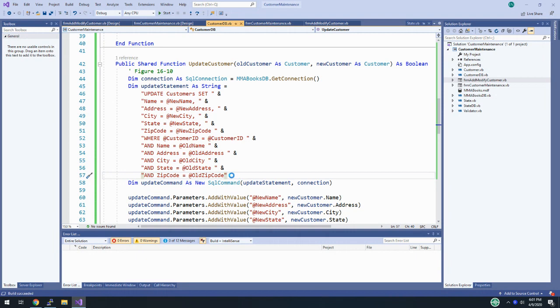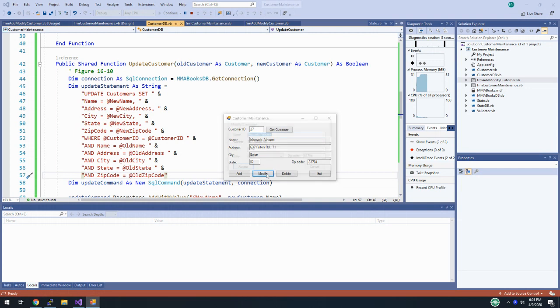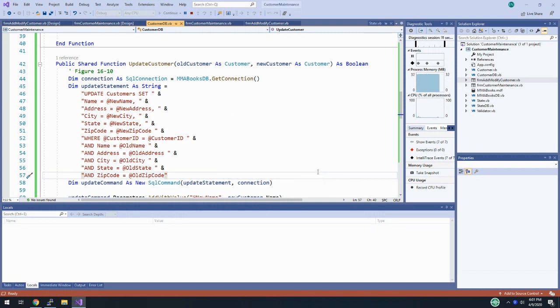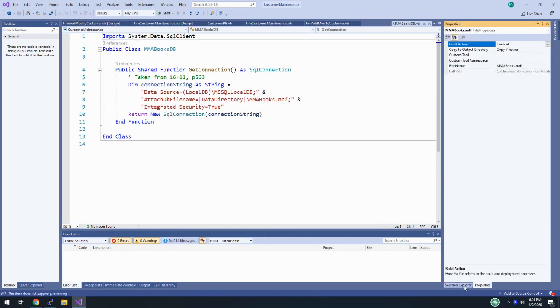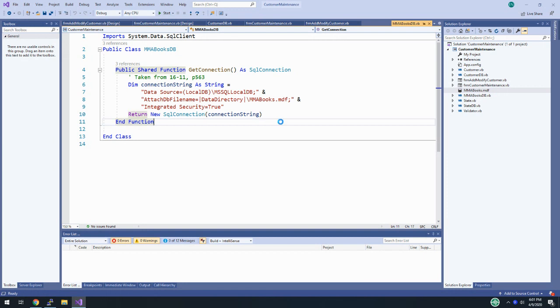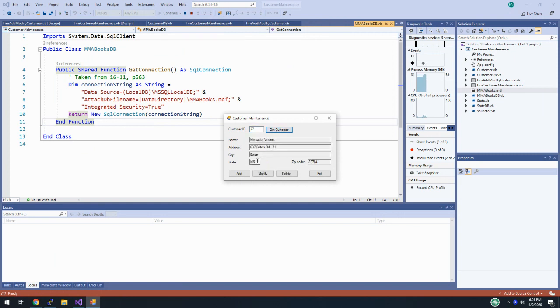All right, so we're going to run this. We're going to find customer 27. I'm going to hit modify. I'm going to move them to Mississippi, hit accept. You can see that's been updated. I'm going to hit exit. Let me just look at something real quick. Yep, cool. Okay, I'm going to run it again. I'm going to go to customer 27, and Vincent is now in Boise, Mississippi. All right, that worked.